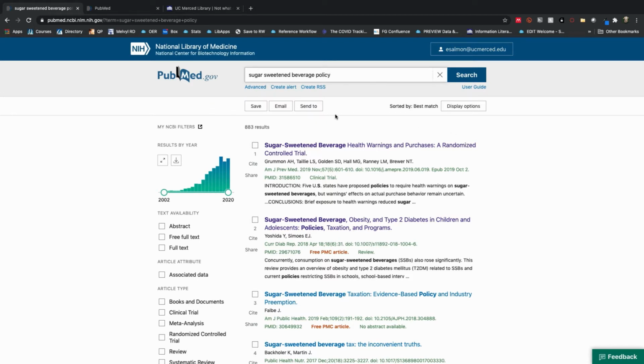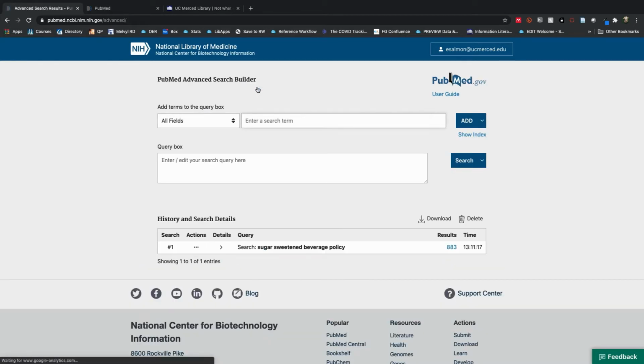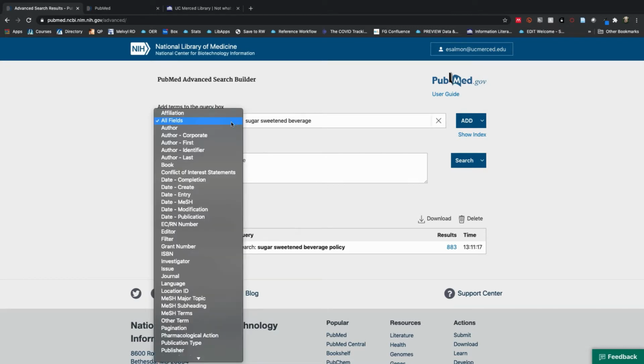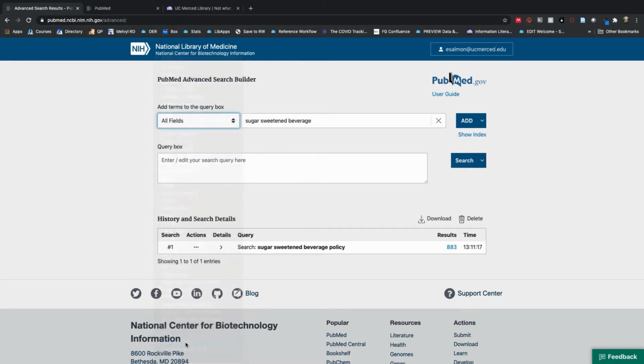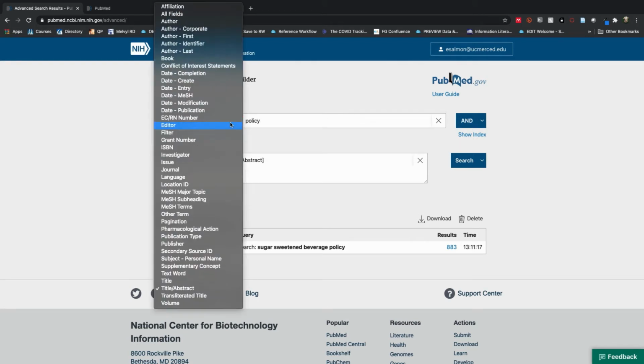To refine this search, click on Advanced. With our basic search, we searched for our terms in all fields. On the Advanced Search page, we can specify where we would like our search terms to appear. This is called field searching. For example, I can search for the phrase sugar-sweetened beverage to appear in my article title and abstract. And then I can see what happens when I keep policy in all fields.